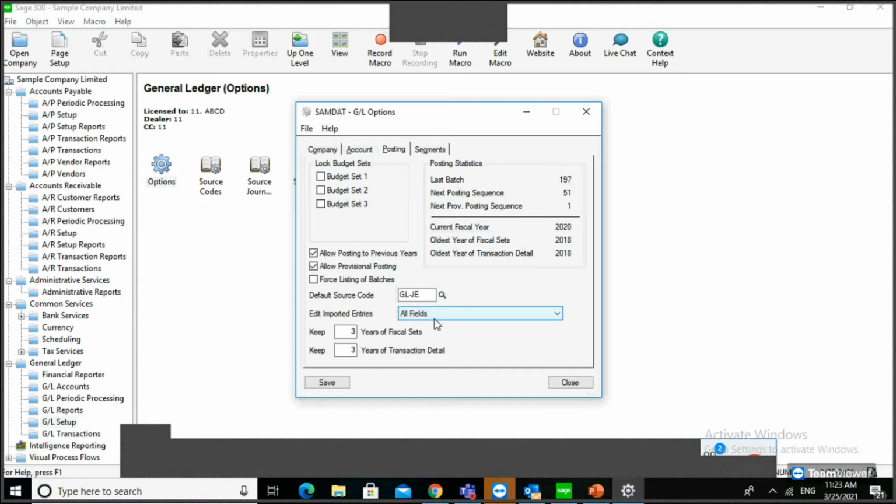Then there is the edit imported entries option. There are 3 options there. If you are importing some transactions from Excel, after importing you can edit them. If you want to edit all the fields, you can choose this option. If you want to edit only the fiscal period and year end document, and the other things do not need to be edited, then you can choose this option. Also you can choose the option where there is no edit after importing.